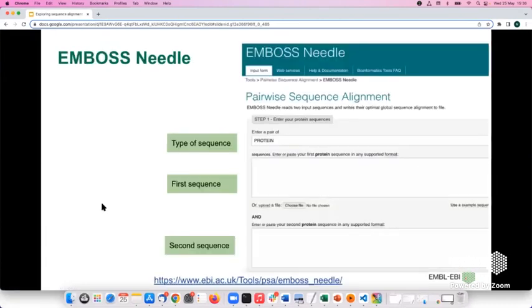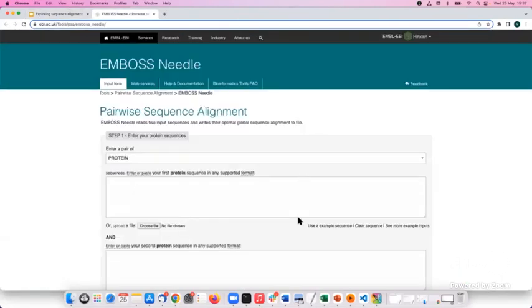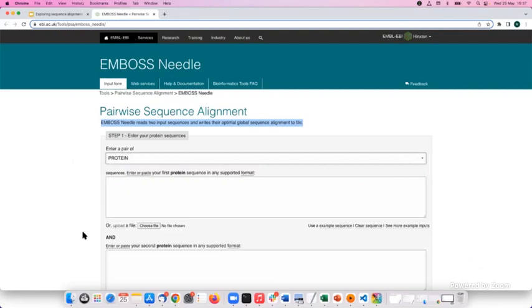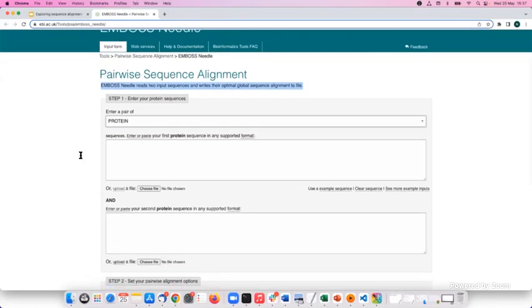Now we will see how you can use a pairwise alignment tool. I have selected EMBOSS Needle for this demo. So let me go to the homepage for EMBOSS Needle. For all of our tools, there is a brief description about the tool, and then you have the option to select the type of sequence that you are providing, like protein or nucleotide. Since this is pairwise alignment, you are expected to provide two sequences. You can either paste your sequences here or choose the file upload option.